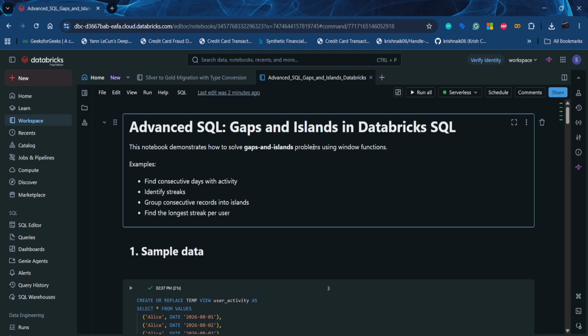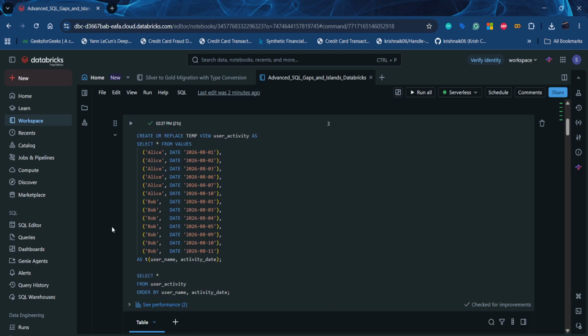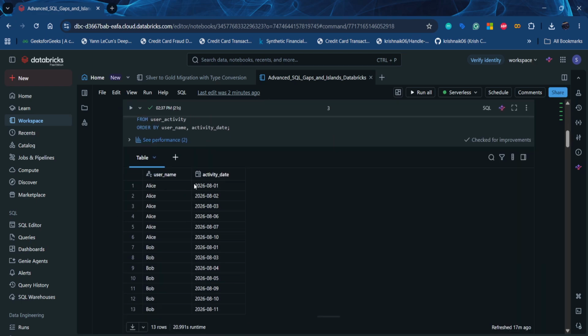and islands. So now if I show you the sample data here, this is the data for users Alice and Bob, and there is an activity date, so on what date they did some activity. So consecutively, if we want to calculate here, Alice has activity on the first, second, and third. So let's say she did consecutive login or some activity for 3 days. Then after that, on the 6th and 7th she did, and on the 10th she did.